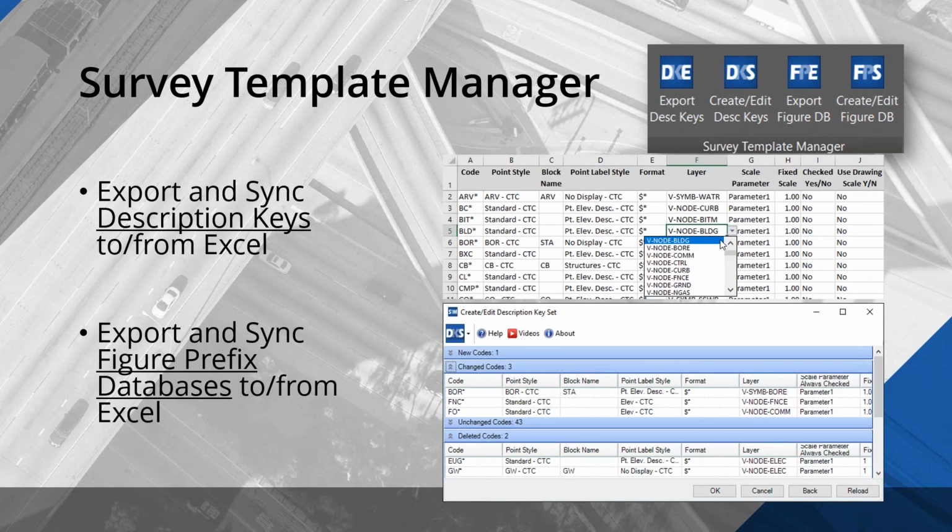It's the figure prefix database. This is like the description key set, but it dictates the standards, the layering, and the styles for your survey figures. This is another interface, probably the worst of them all, in my opinion, to work with. It's very glitchy. It's actually a file that runs external to the DWG, and most people find it very difficult to work in. Again, we get to take that, push it to Excel, do any kind of work we want there, and sync it back. So that workflow is very straightforward, easy to learn, with almost no learning curve, really.